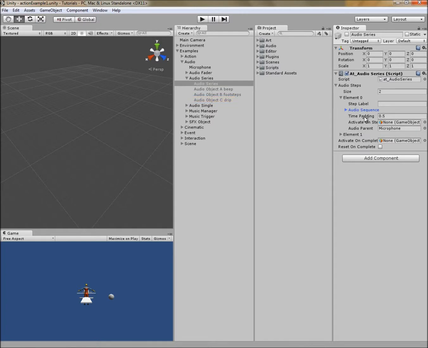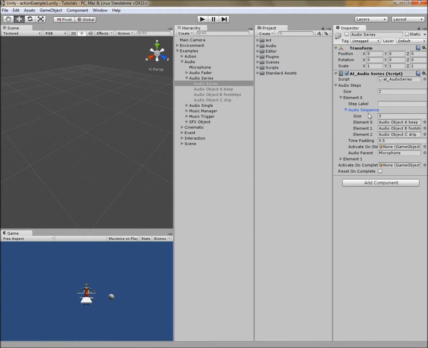Next property is time padding, and this is the number of seconds between each clip where the audio series tool will wait before playing the next clip. Okay, so we're going to play beep, footsteps, and drip, and between each of these it's going to wait half a second.